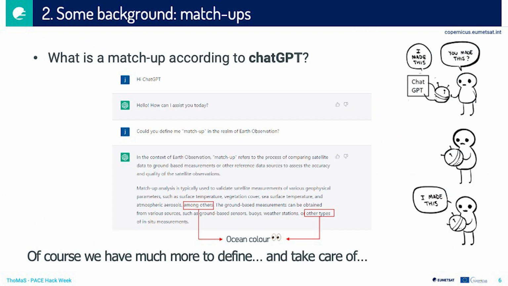So, we will try to demonstrate the full workflow. Just some background on the matchups. This is the definition of the matchup according to ChatGPT. And you see that ocean color is listed among other Earth observation parameters. So yeah, we need more than this.